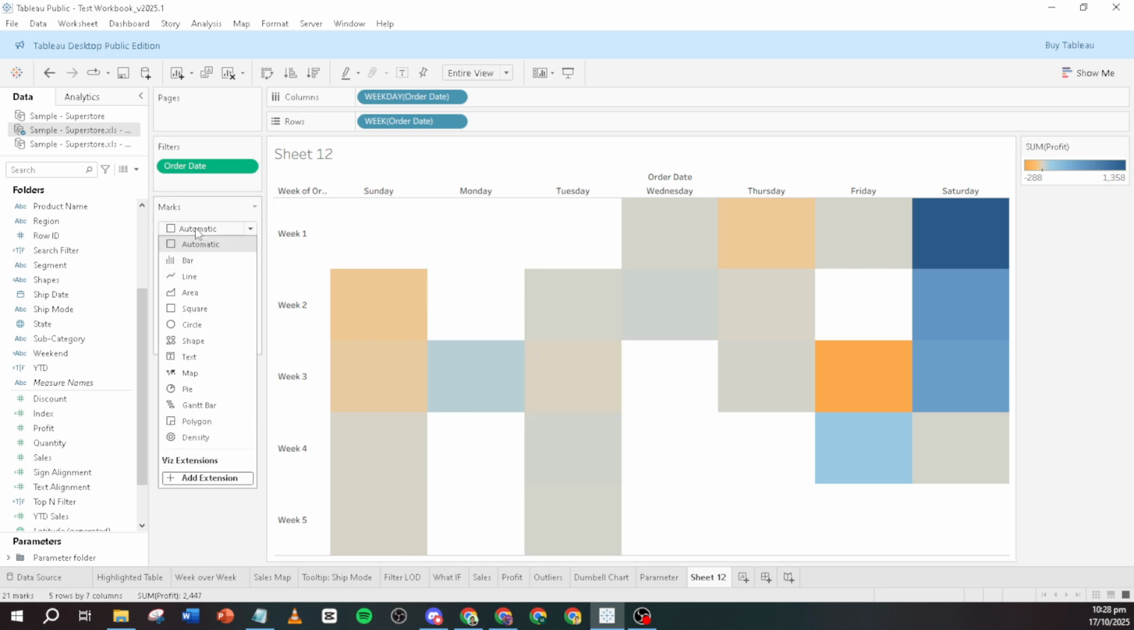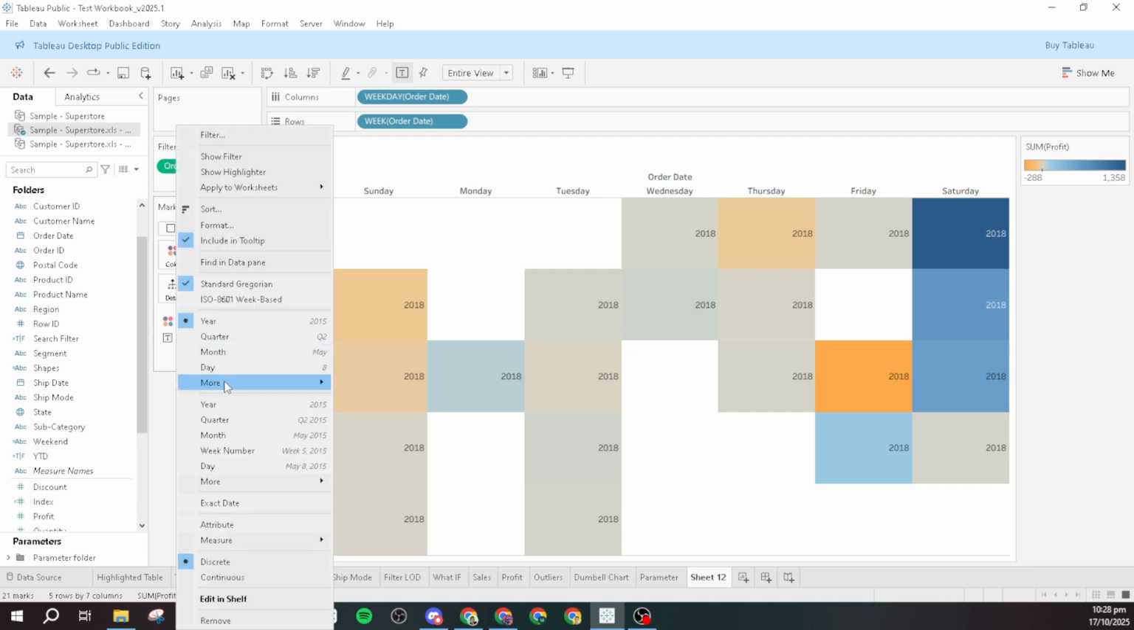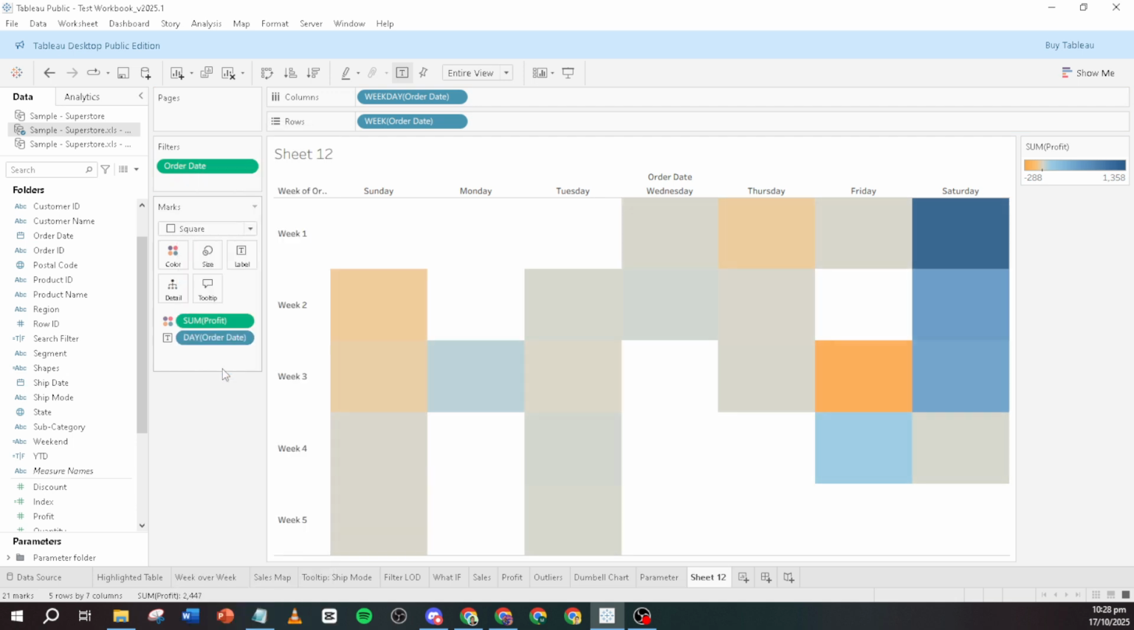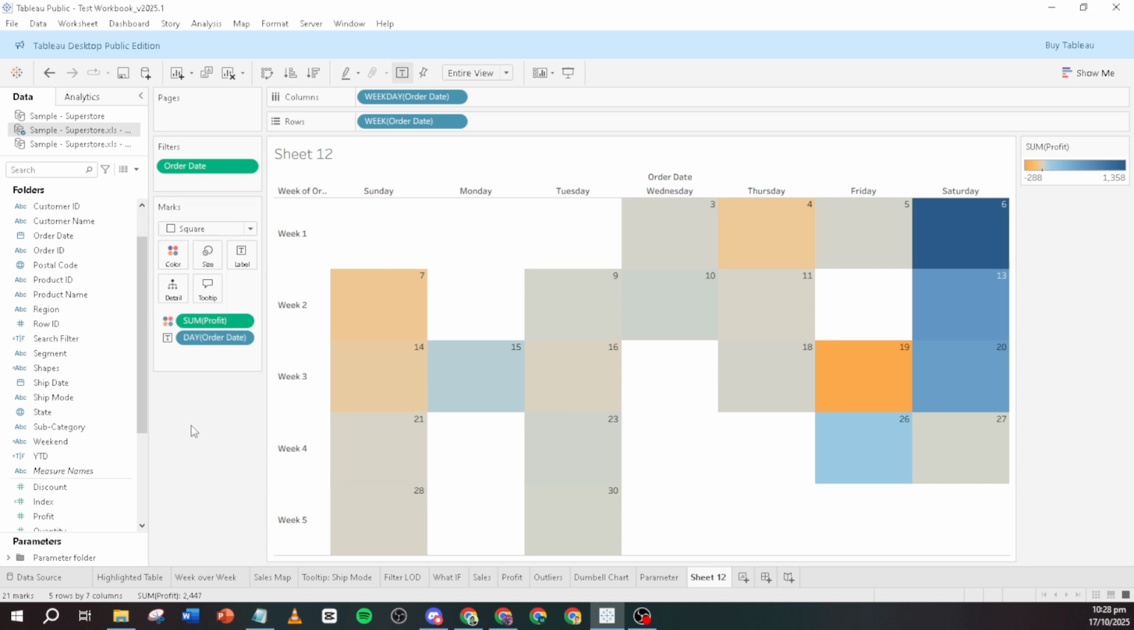Following that, take Order Date and drag it onto text, changing its detail to show day. This ensures that each cell in your chart is correctly labeled with a date. Then, click on Text to adjust the alignment to your preference, ensuring that your data is neatly presented. For the visual representation of your data, change the chart type to square. This gives each data point in your calendar chart a uniform shape, which is visually appealing and easy to interpret.